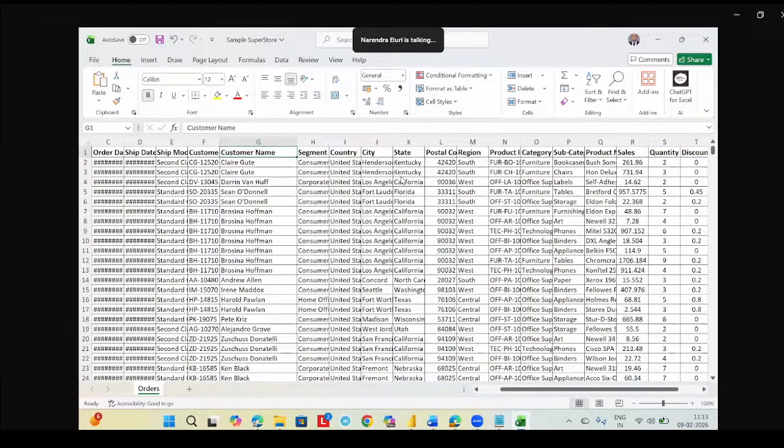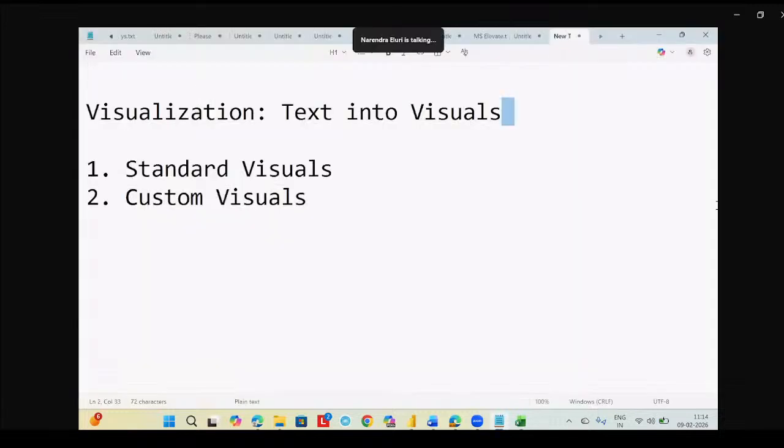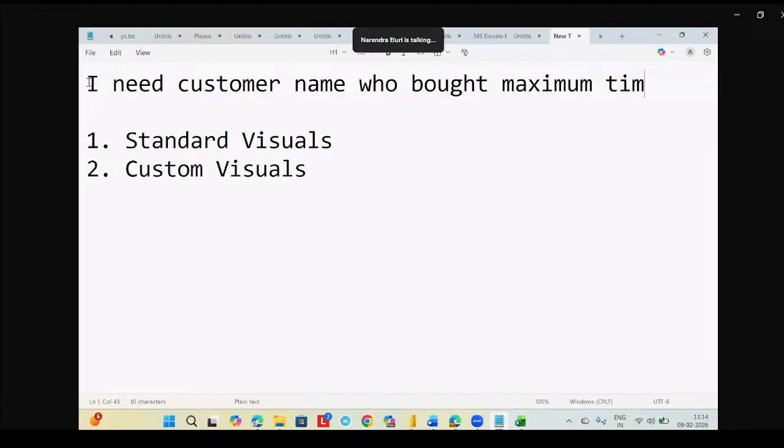Now my business statement, I'm giving you: I need a customer name which is repeated the highest number of times. This is the problem statement. I'm just typing my problem statement here. I need the customer name who bought the maximum number of times. Okay. So I need a customer name like this.